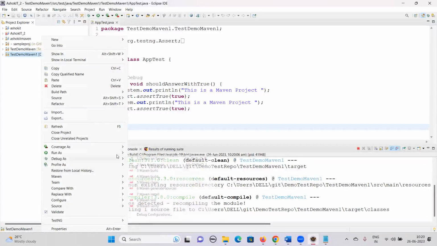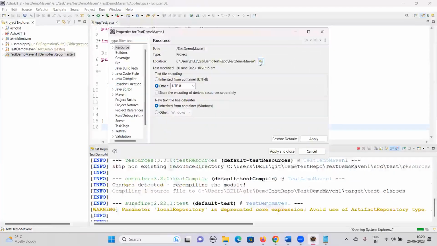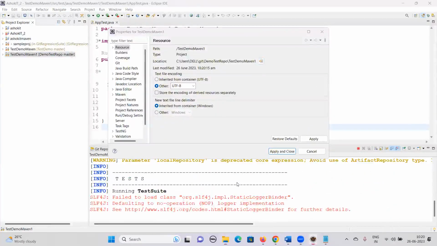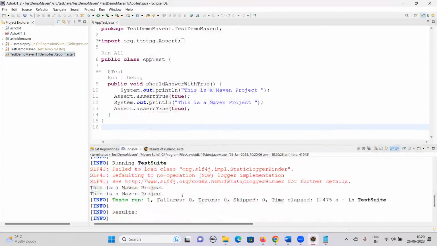We can go to the properties. So it is running here. Let's go and see what is the output. This is the output, right? So this is a Maven, this is a Maven. So this is the output I should get.